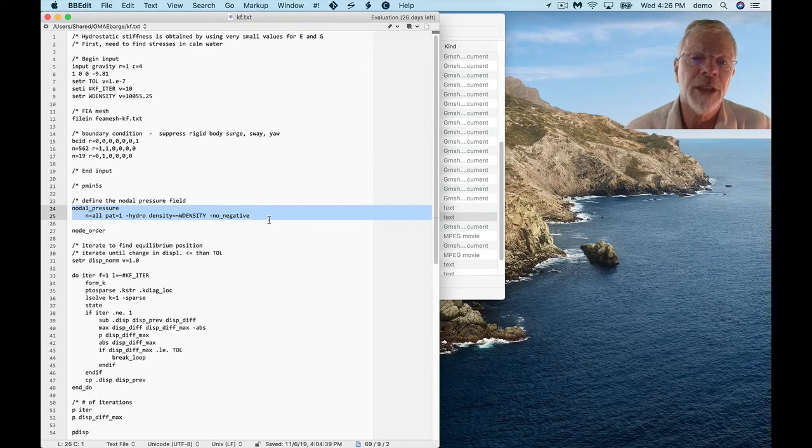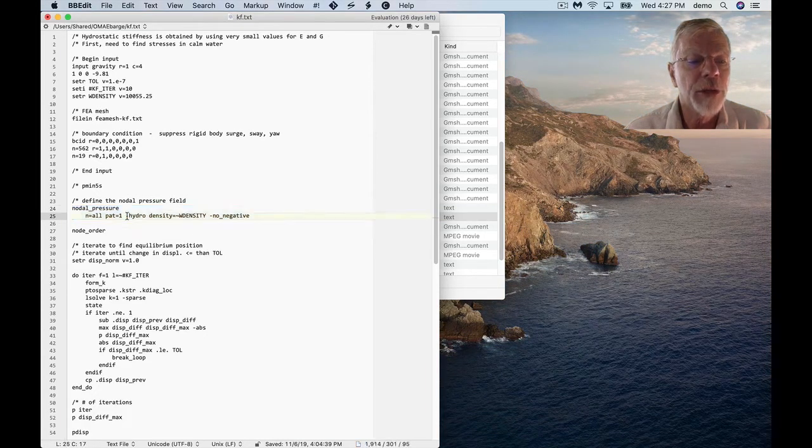All right, so then we need to define the pressures acting on the nodes, the hydrostatic pressures. The command nodal pressure will do that. N equals all means do it for all the nodes. Pattern just tells it to apply those pressures for the load pattern 1. Dash hydro says calculate the hydrostatic stiffness. To understand all of this command, just look at the help for nodal pressure. Density says to use the weight density. We need to calculate the weight density. And then no negative means do not allow a negative pressure. So that means any node above the still water line will have no pressure applied to it.